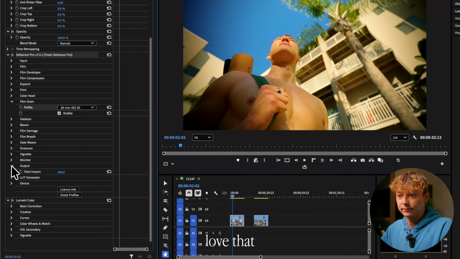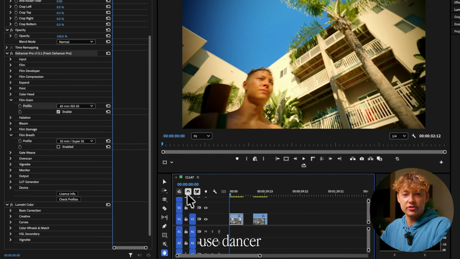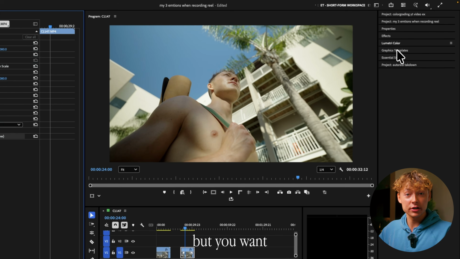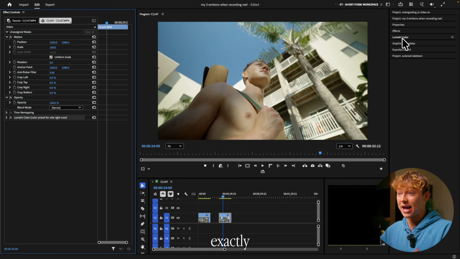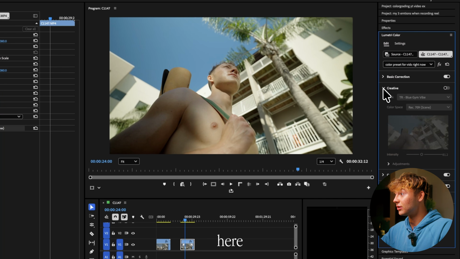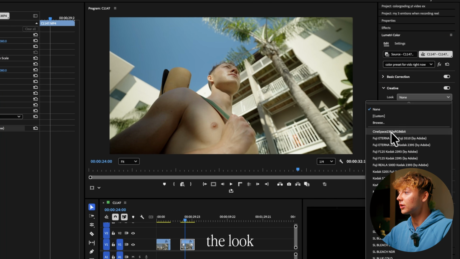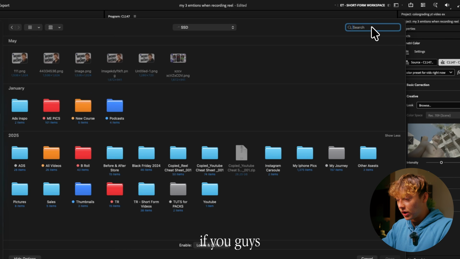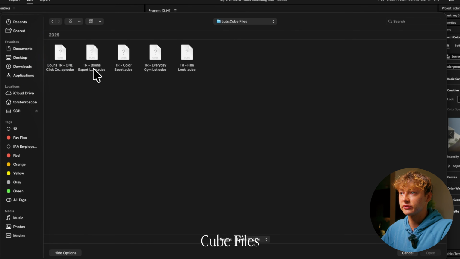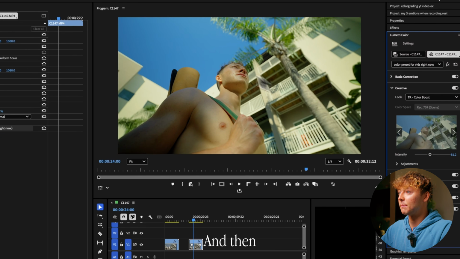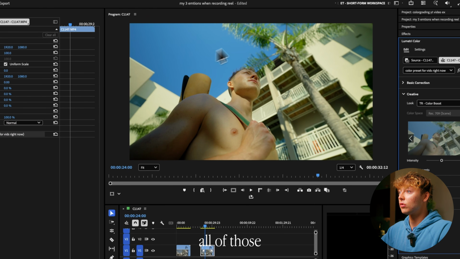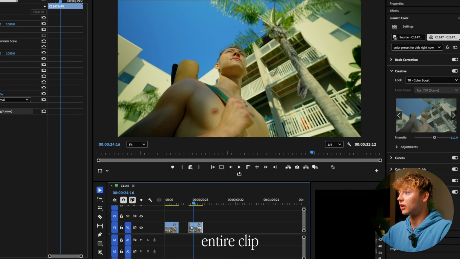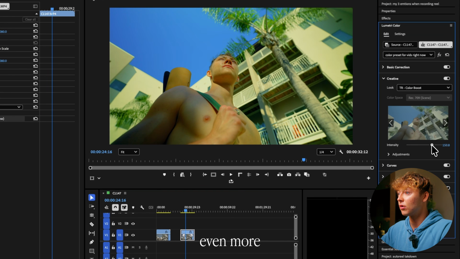I absolutely love that. The funny thing is, I actually use Dehancer to create all of my LUTs. So if you don't have Dehancer, but you want all that color boost and to look exactly like Dehancer, you can come in here, go to creative, click on the look, go to browser, and I'll leave my LUTs in the link in the description if you want. It's right here, go to cube files, and I just like the color boost. And boom, you can see that it adds all of this vibrance to the entire clip, just like so. You can crank it even more if you want to.